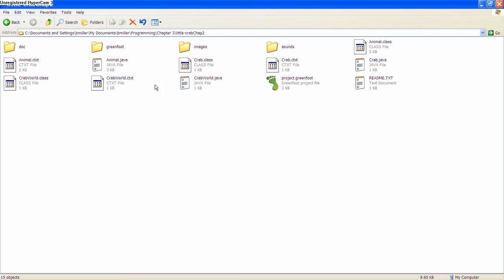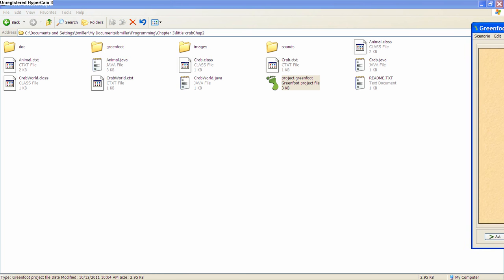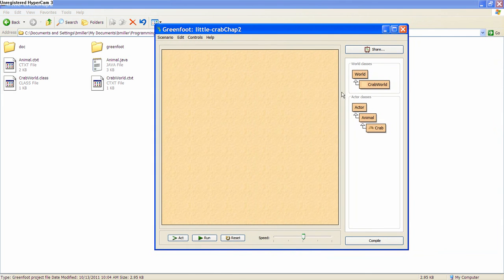Let's get started. Let's take a look at what Chapter 2 does. Here's the old one. Here's the one from Chapter 2. Let's take a look and see what it does. And it's slowly opening, and here it is. Alright, here's our crab world from Chapter 2, and we're going to add a crab, and we're going to run it, and you can see it goes straight, and it hits the wall, and it turns.